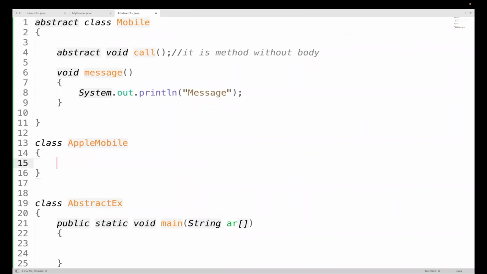And then what I want to do is acquire into the Apple Mobile. I want to acquire the properties of mobile. How to acquire the properties? Please tell me. How to acquire the properties of one class to another? Extends. Okay, super. Extends what? Mobile. That's it.